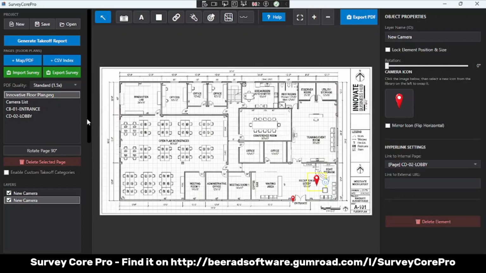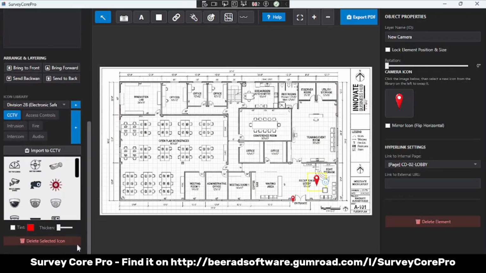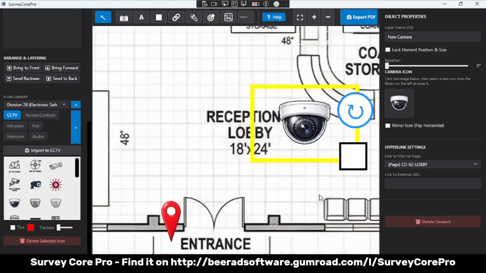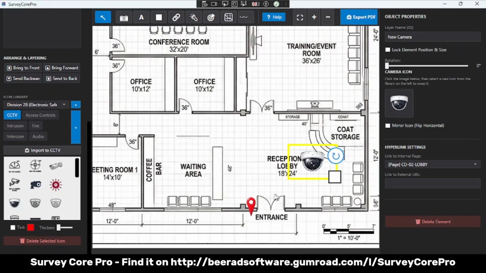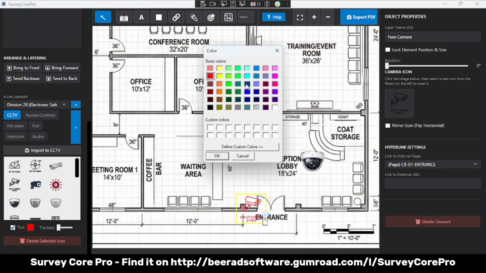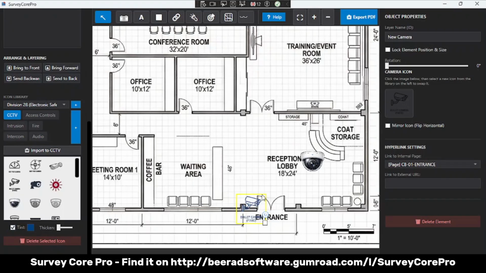Let's swap these generic pins for actual device icons. We'll select the first pin and choose a dome camera from our library. And change the second to a bullet camera. You can easily adjust the thickness and apply custom color tints to any icon.